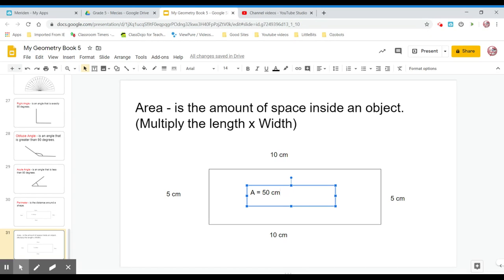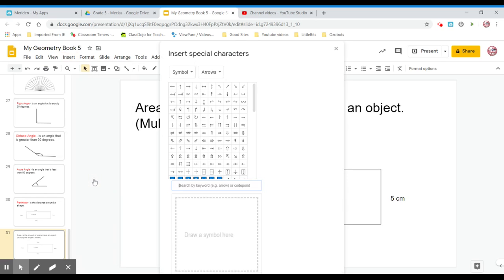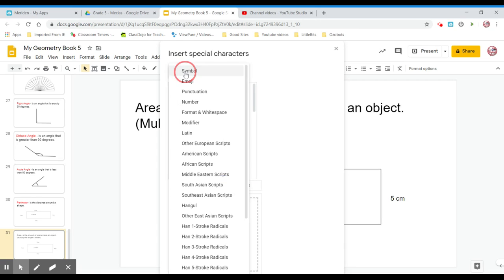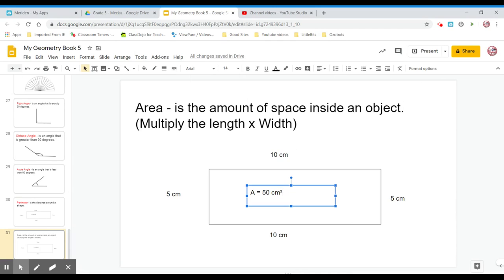But as you know, area, we measure area in squared centimeters. So up at the top, you're going to click on Insert. You're going to go down to where it says Special Characters. We're going to change right here. It's going to say Symbol. We're going to change Symbol. We're going to go down to where it says Number. And you're just going to click the number 2. Click. And you can hit the X to X out of that. And I'll put a nice little 2 at the top, squared centimeters. So there would be about 50 squares inside this to cover this whole entire rectangle.